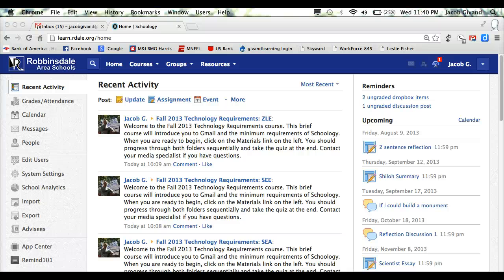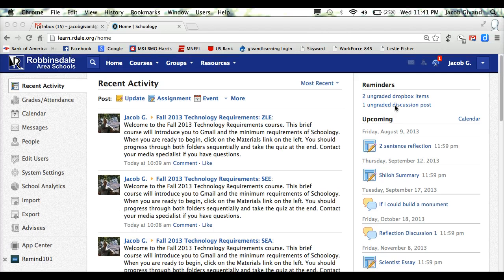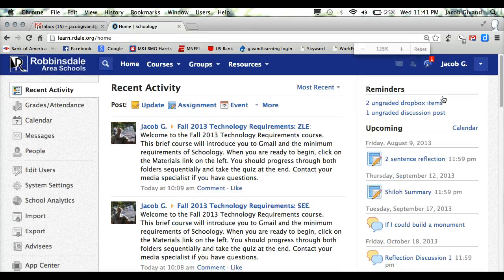Now that the student has turned in that assignment, I'm back in as the teacher. This is on my home screen, and I want to show you a couple things. Over here on the right, it does show that there are some ungraded Dropbox items. You can see that up there.